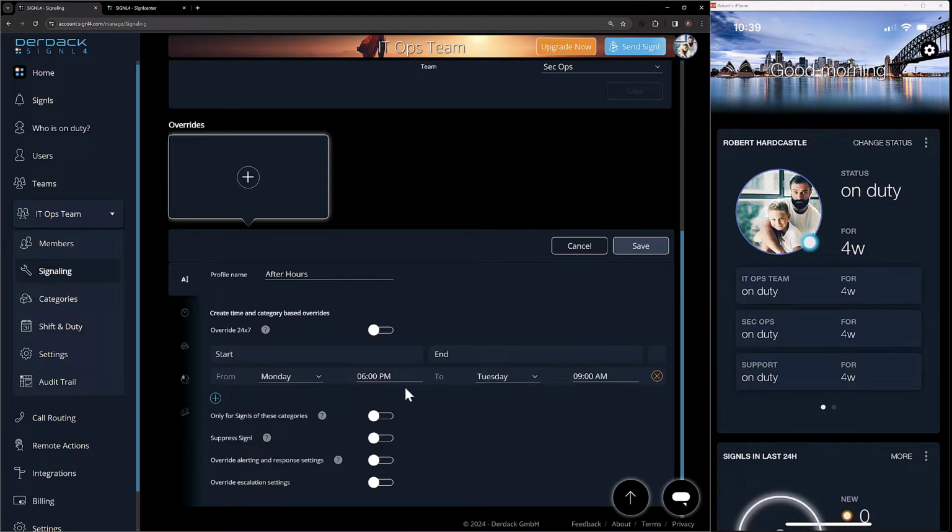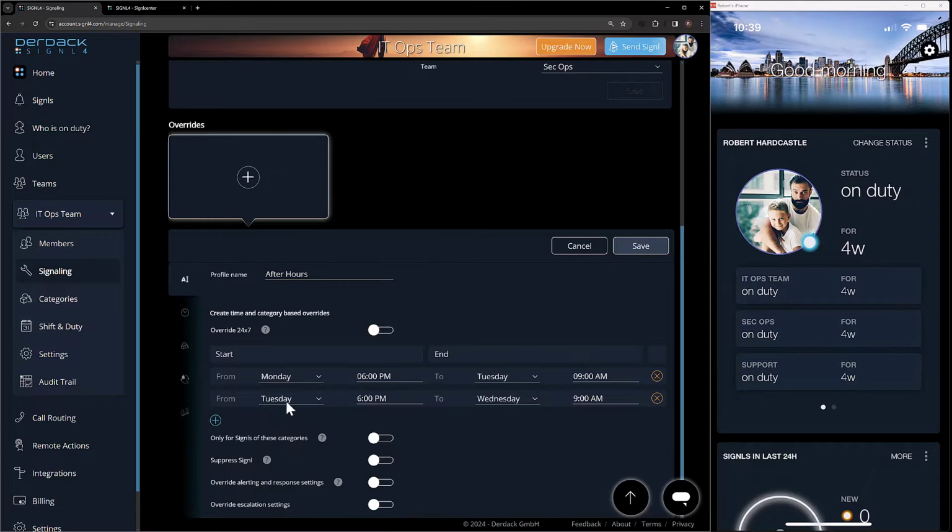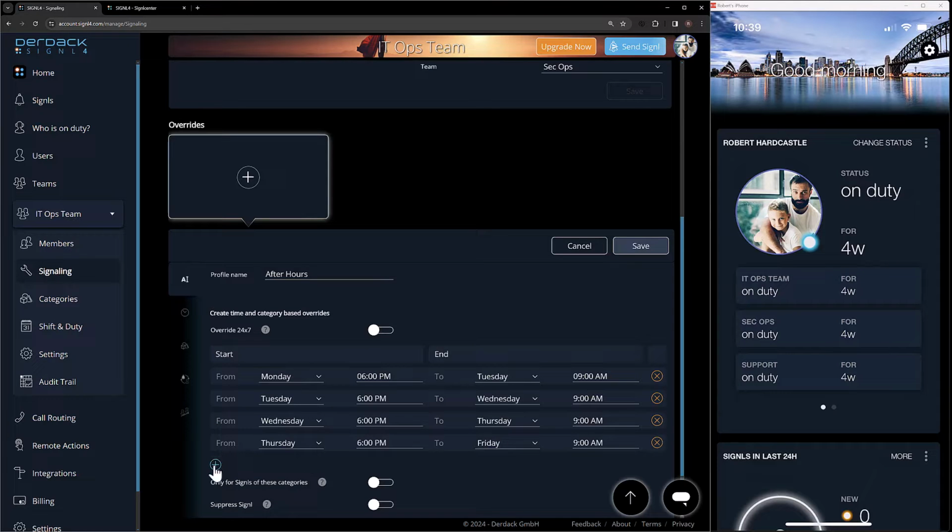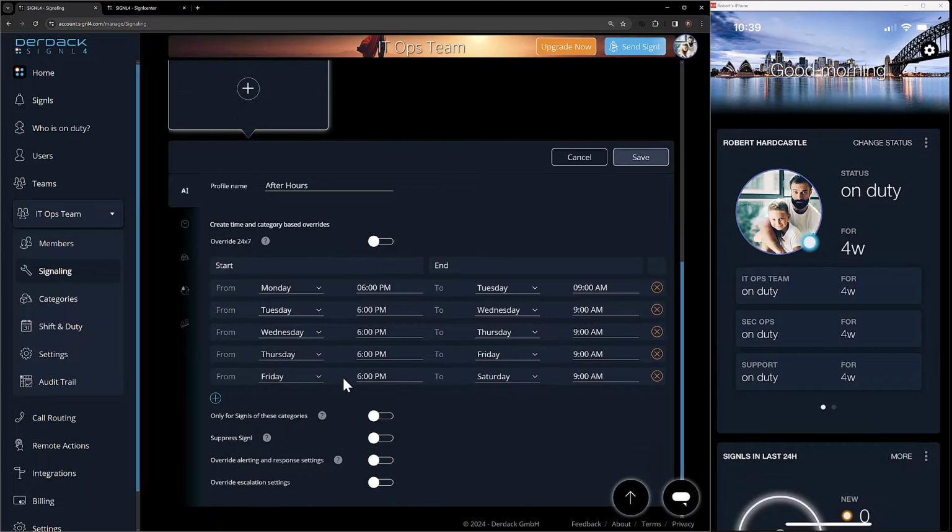but it does apply from Monday 6 p.m. to Tuesday 9 a.m. Now, one of the nice things here is once I set this first line, if I click on the plus sign, we'll see that it automatically continues this pattern. So we'll see I have Tuesday at 6 p.m. to Wednesday at 9 a.m., and then again for Wednesday to Thursday, Thursday to Friday, and then finally, my last one here does go Friday to Saturday. However, we don't work on Saturdays, so I want to change this to Monday to cover the entire weekend with just one entry.